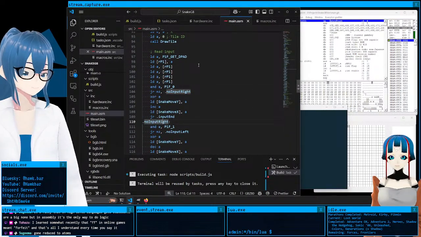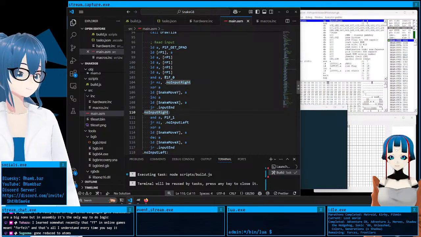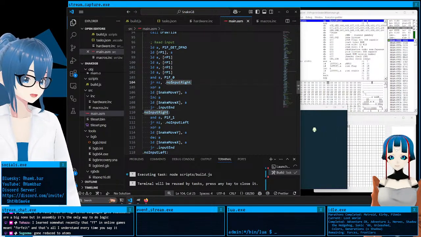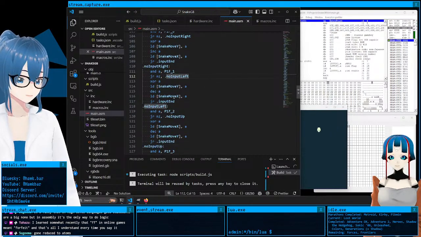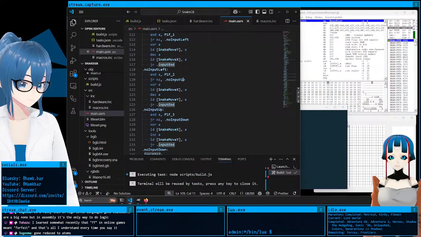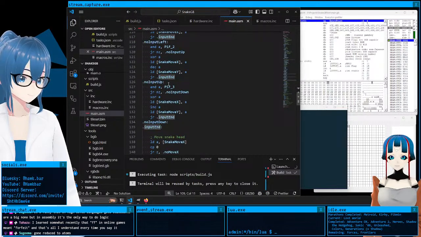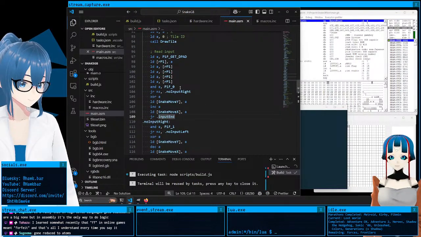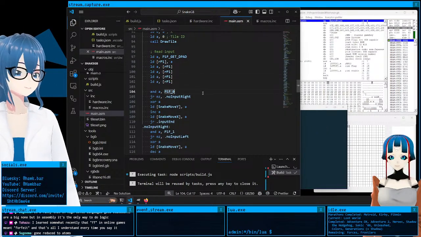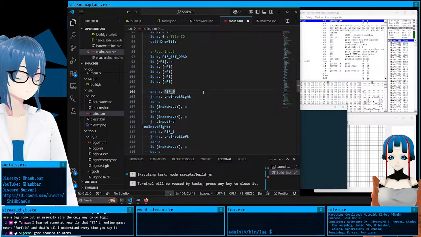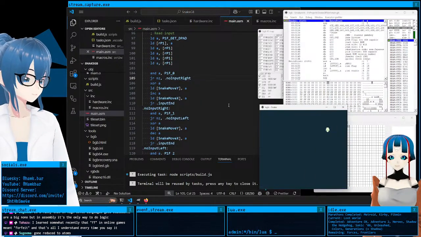Okay, so if the right button is not held, then we jump here. Check if the left button is held. If the left button is not held, we jump down. That makes sense. Is there anything else I have to do here? I don't think so.